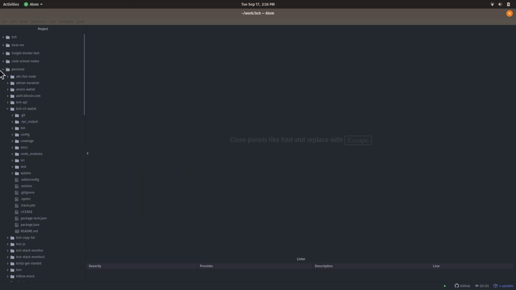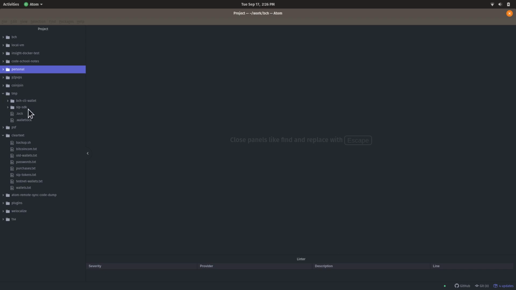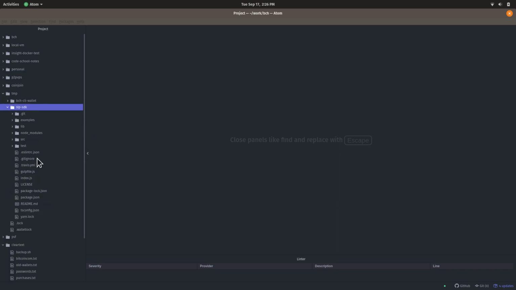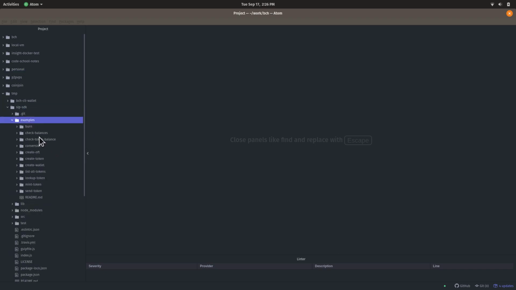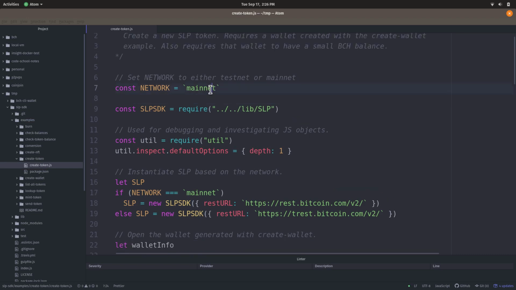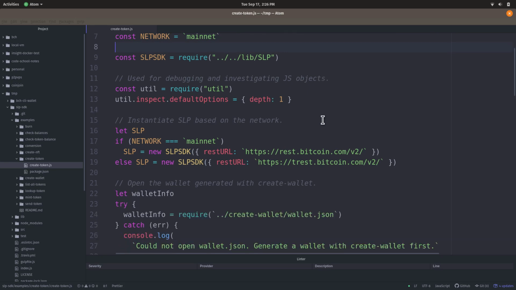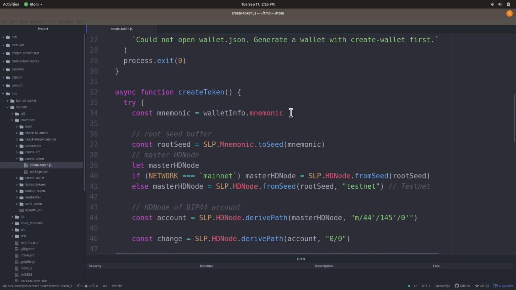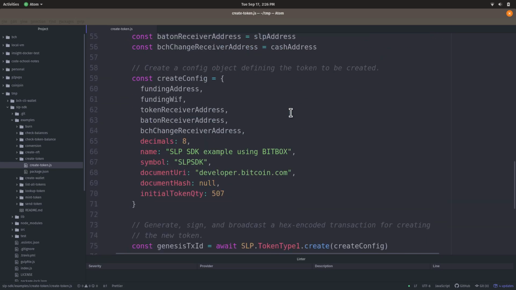Let's go to create token, and just so you can see it, I'm going to open this file in a text editor here. Examples, create token. The way this example is set up is it defaults to mainnet, so be careful. You're playing with real money, although 2 cents is something I can afford to lose. There are settings in here that let you control this.